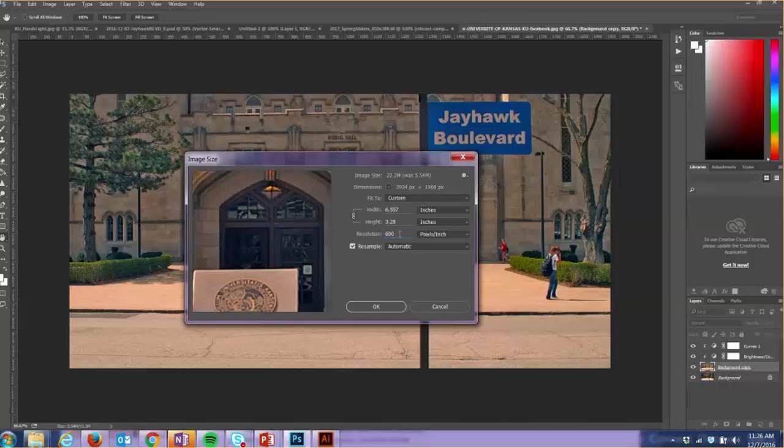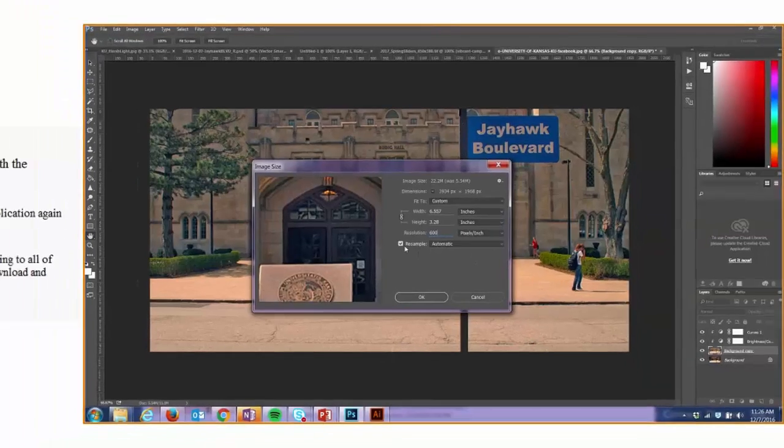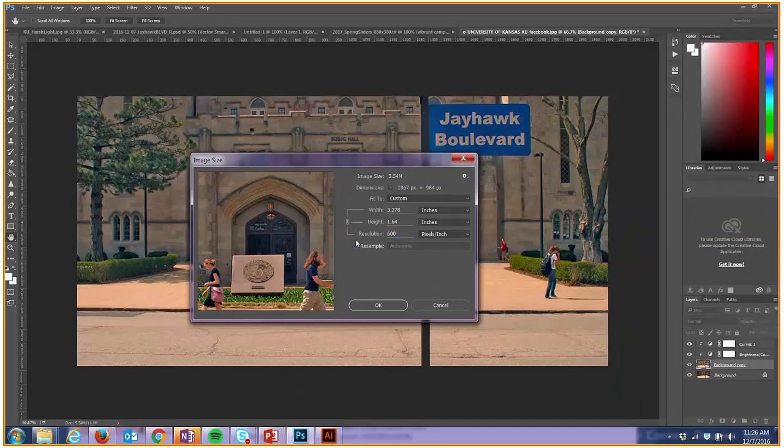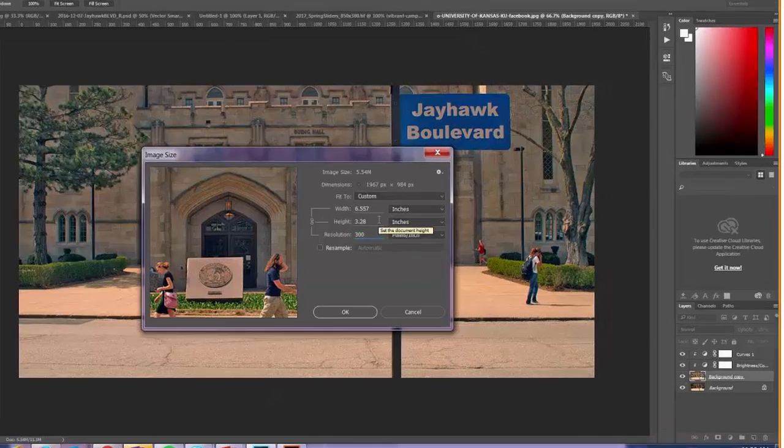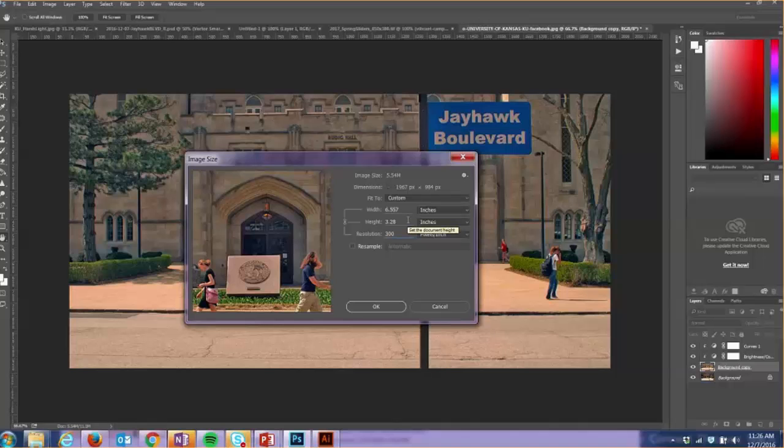So basically, the best advice I have to give you is to try never to resample, and instead have that box unchecked, and that way when you are entering a new resolution, it'll tell you, for example here with print resolution, this is the largest that this image can appear on my page. Any larger than that, I'll start to lose the image quality, and it will start to become pixelated or rasterized.